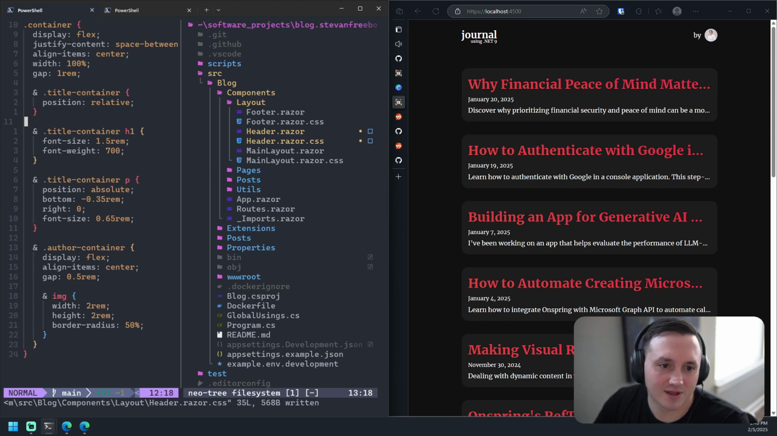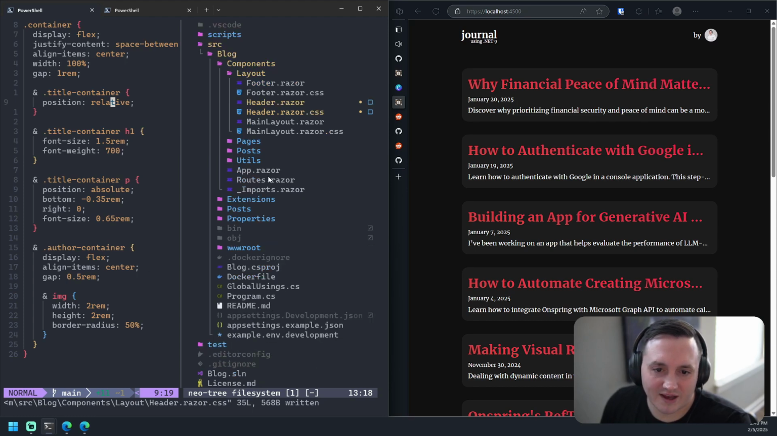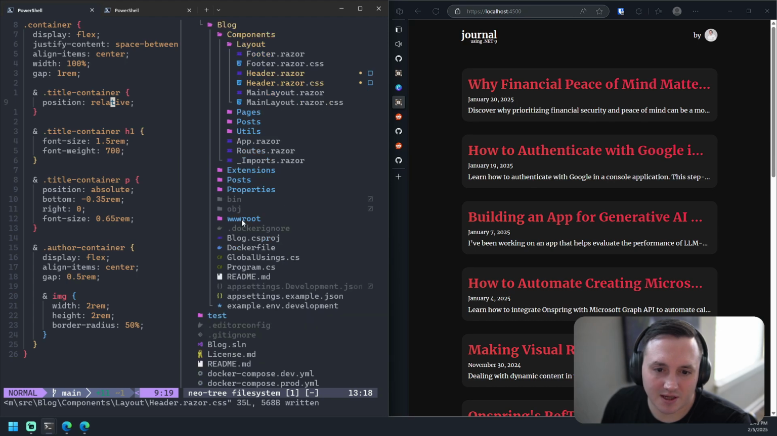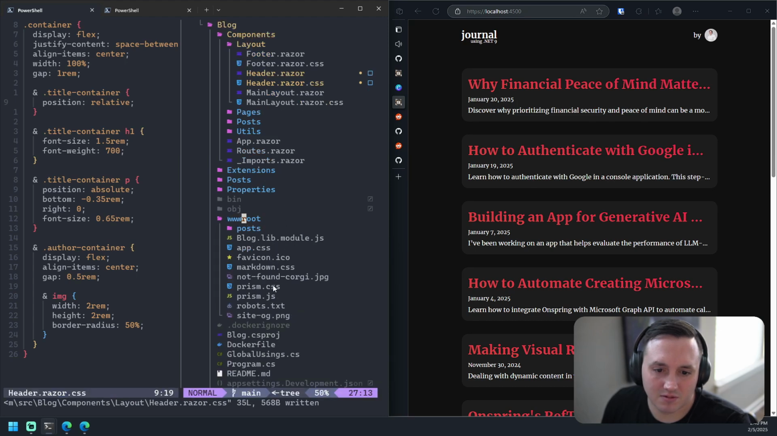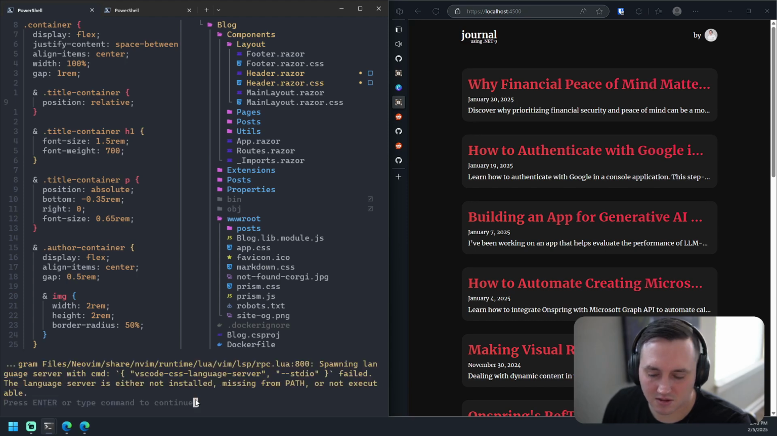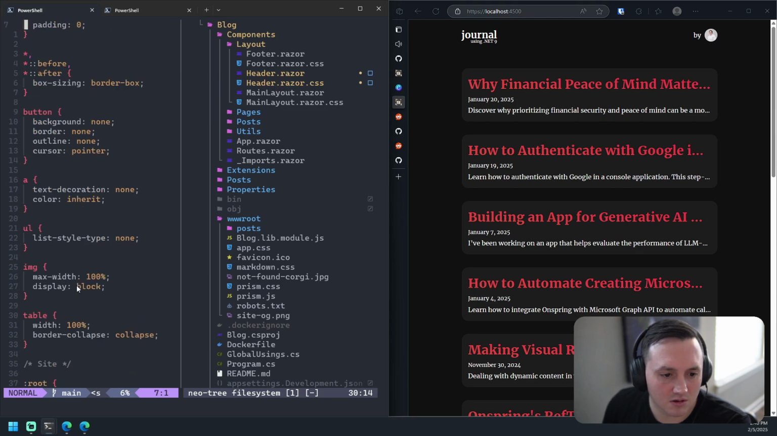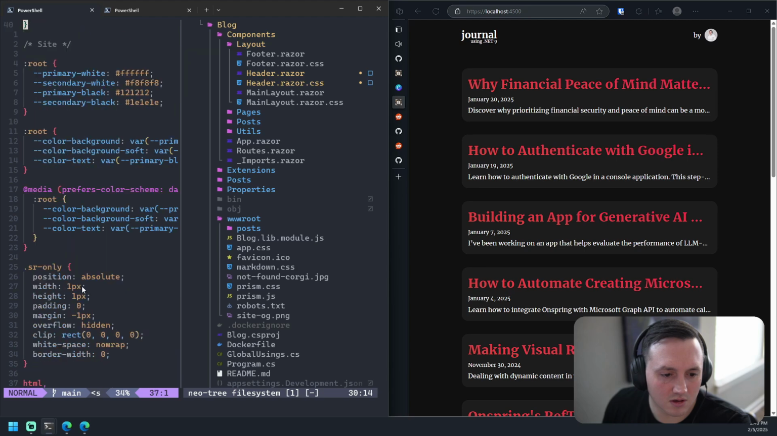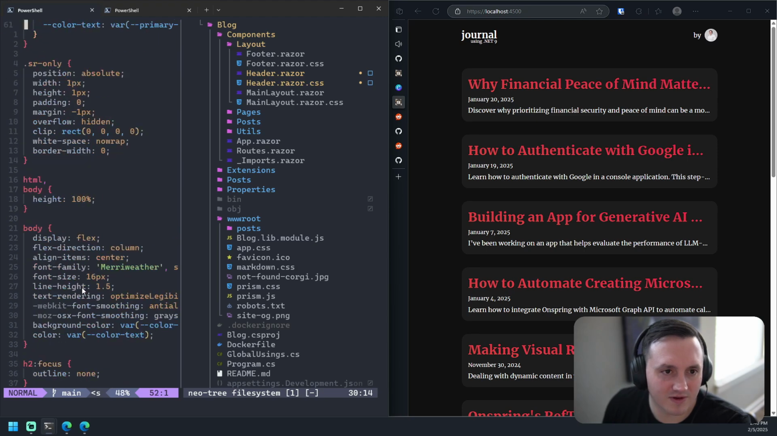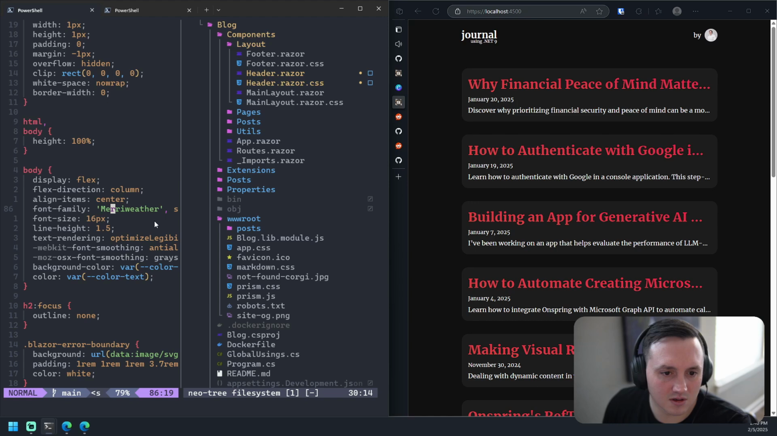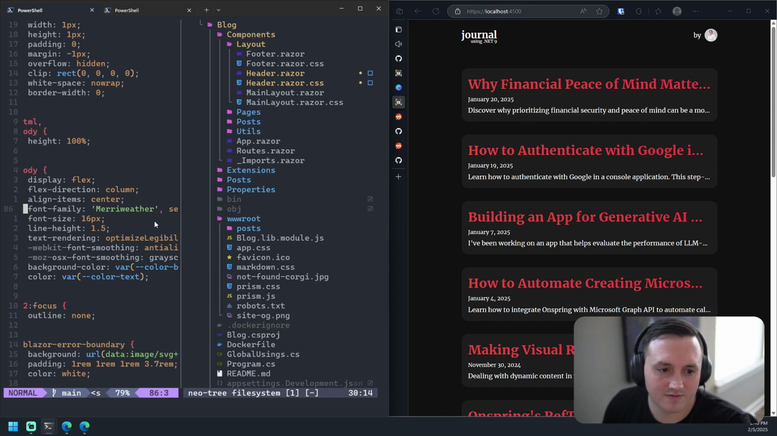Let's see, font family. I guess we should. What is my font for this? I have some, like, where's my app CSS? What's my font set to? Merriweather, sans serif. Yeah, that's fine.